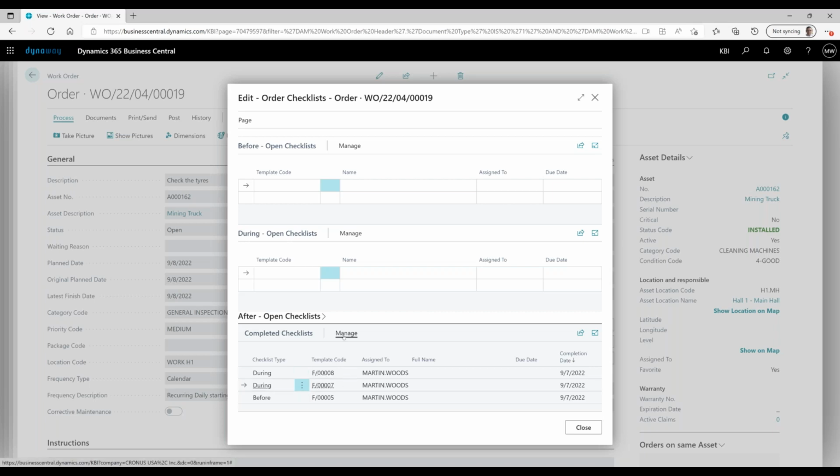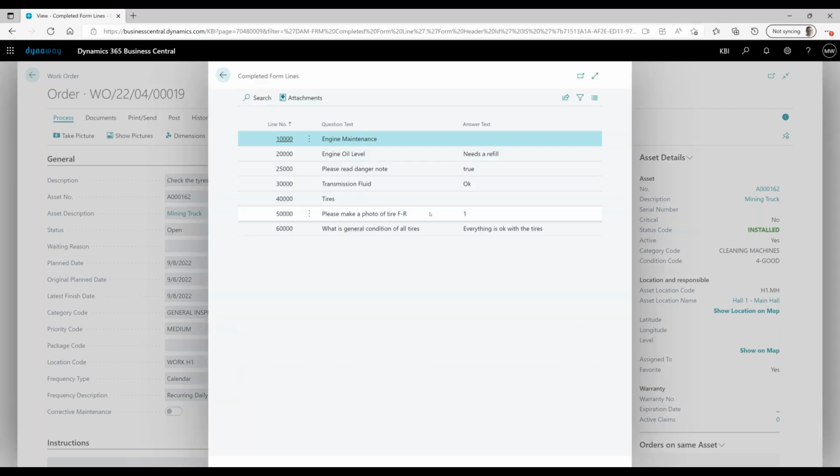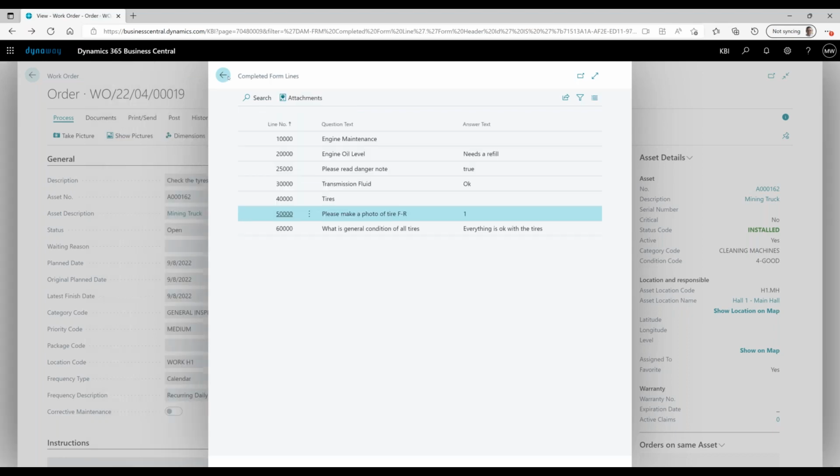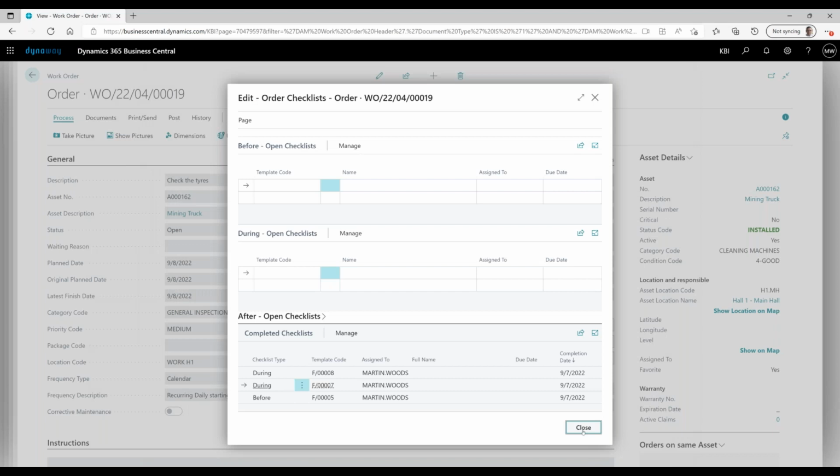And if I go to my checklist number 7, which was with our photo, I can see the answers. I can also see that there is one attachment to my photo, and I can just click attachments, and I will see my picture. Right, so you have all control, and you can see everything. You can download this picture from here too. So this is where you have the checklist on the work order.